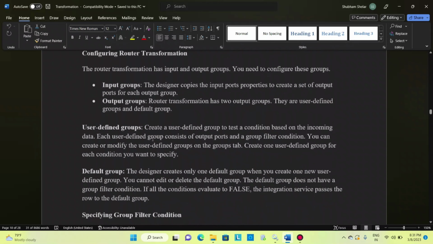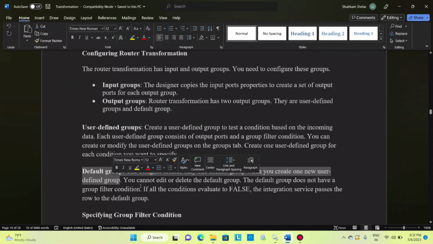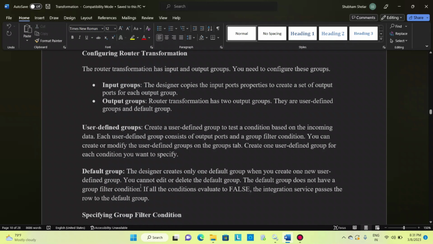So these are some basic information. There are ports, input groups and output groups, those are the two groups. We will check that in the demo. And there are two types of groups. One is the user defined group, where we can create as many groups as per our requirement, and the other is the default group. In the default group we put the records which do not match the filter conditions. By default they will go to the default group. We will see that.